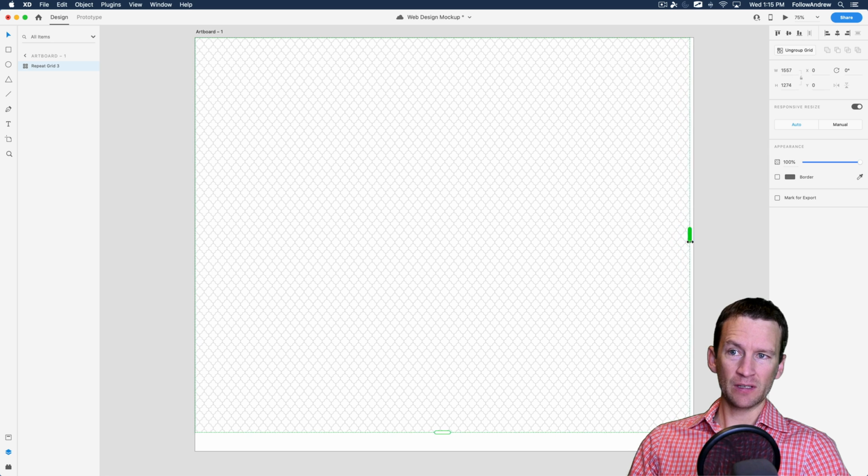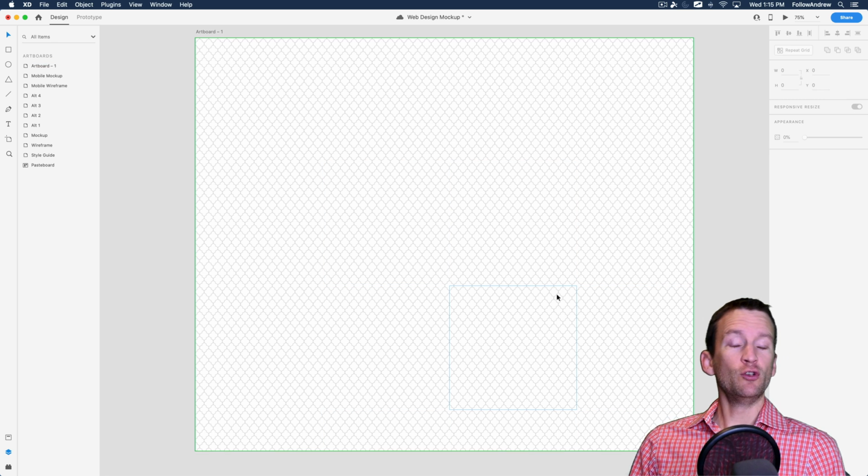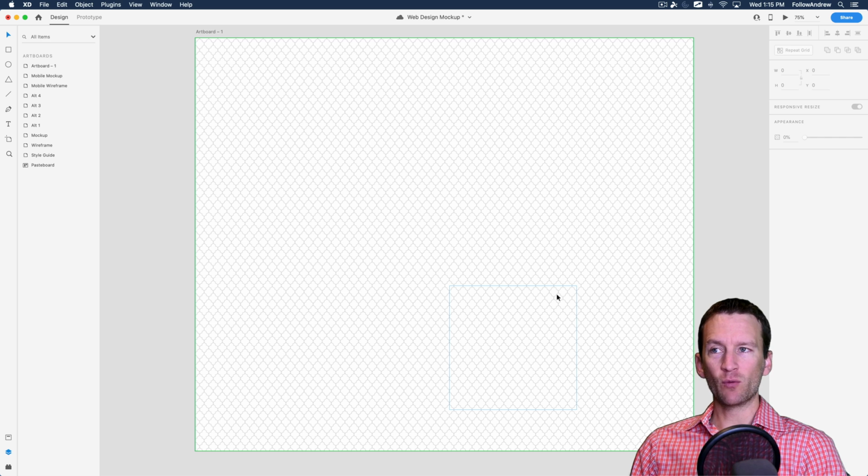Now I can just fix this and pull that back over to the right, pull that back down to the bottom, and there we go. So you can use this repeating pattern now inside of your website.